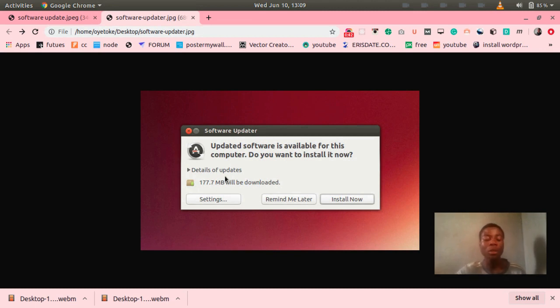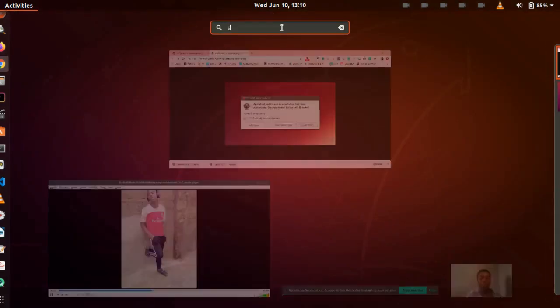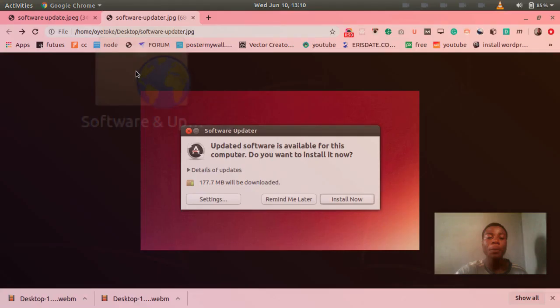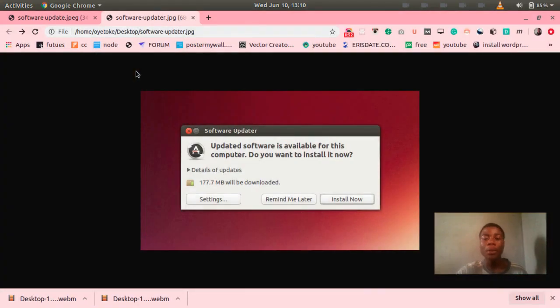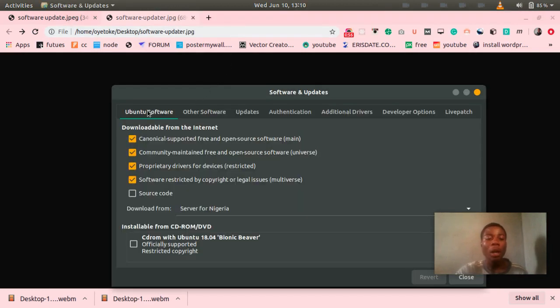First thing you need to do is click on your start button, then you click on search for software and update. This is it, then you click okay. So I'm waiting for that. You see Ubuntu software, other software, updates, authentication, additional drivers, developer options, and live patch. You navigate to updates.